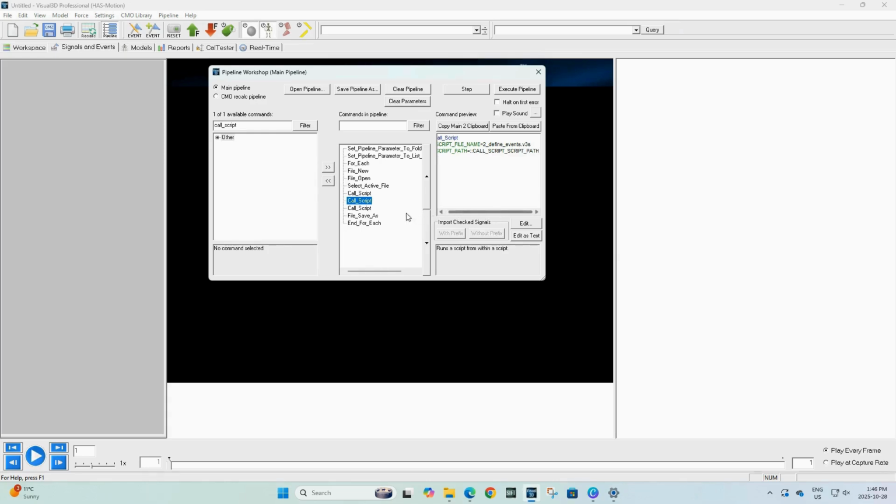Simply input the name of your script, followed by the path to the pipeline folder where the scripts are saved. Remember that we created call script path as a pipeline path name in the beginning of the tutorial. We'll reference that here. All of the commands and pipelines required to effectively process our data for our purposes are now included in the pipelines that we built.